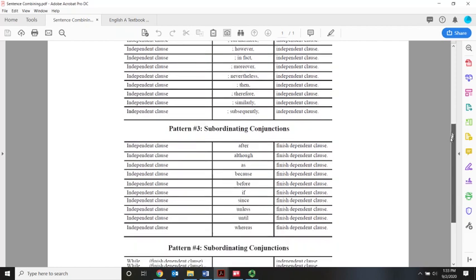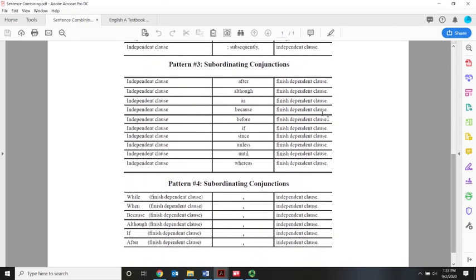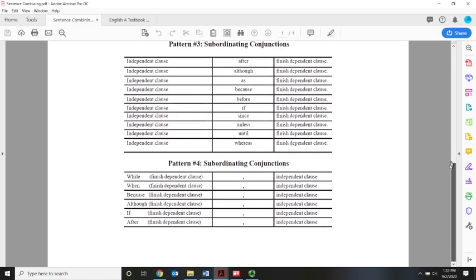If I scroll down, pattern 3, this is called subordination. And in this case, we have an independent clause, and then we have a dependent clause that starts with one of these words. Much like I did before, the example I did before was even though, and even though that's not listed here, it still works, right? One becomes a dependent clause. And then the final pattern, pattern 4, starts with a dependent clause. So although I was late to work, comma, and then followed by an independent clause.